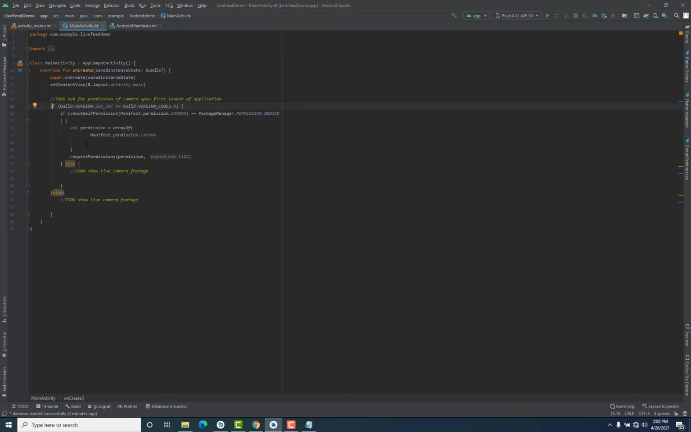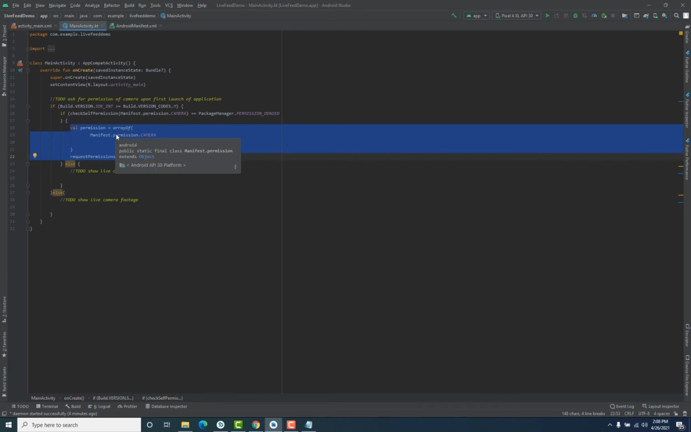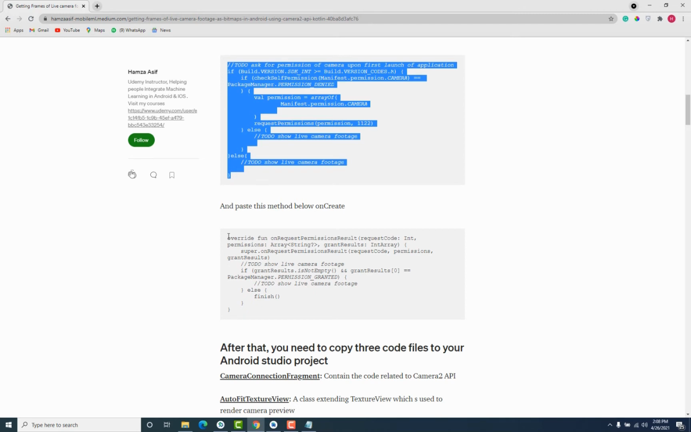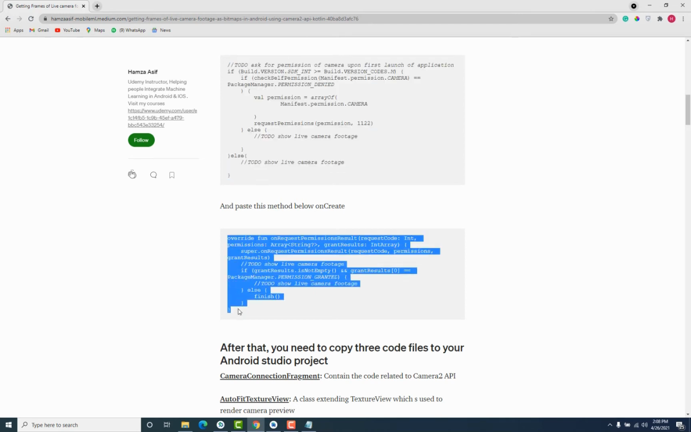Suppose that the user is running this application on Android version greater than M and the camera permission is not granted. In that case, this action will be executed and we will ask the user to give the camera permission. But once the user gives the permission, nothing will happen. The correct flow is that once the user gives the permission, the live camera footage will be displayed. To do that, we need to place another method, and that is onRequestPermissionResult. This method will be called once the user gives the permission.